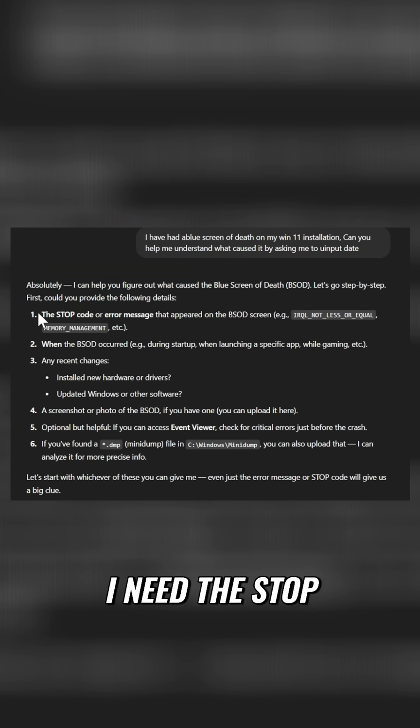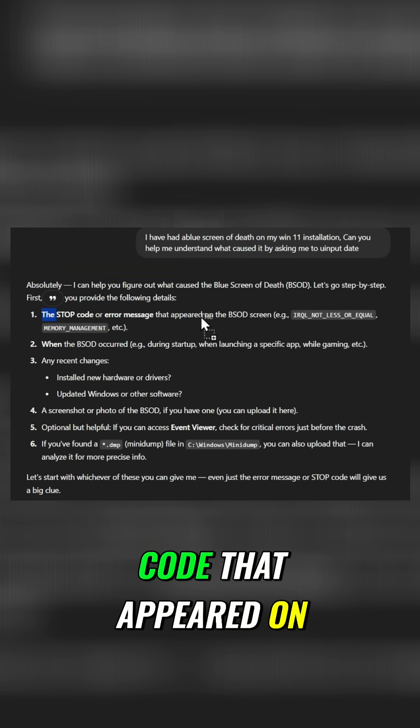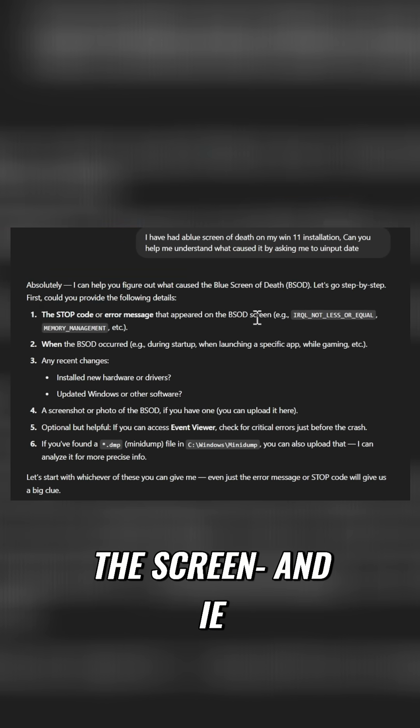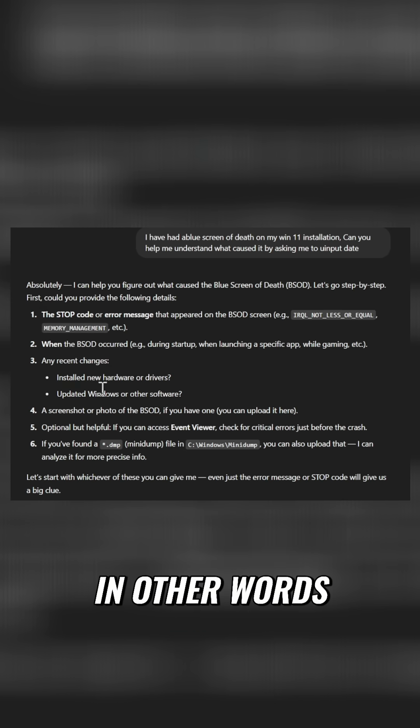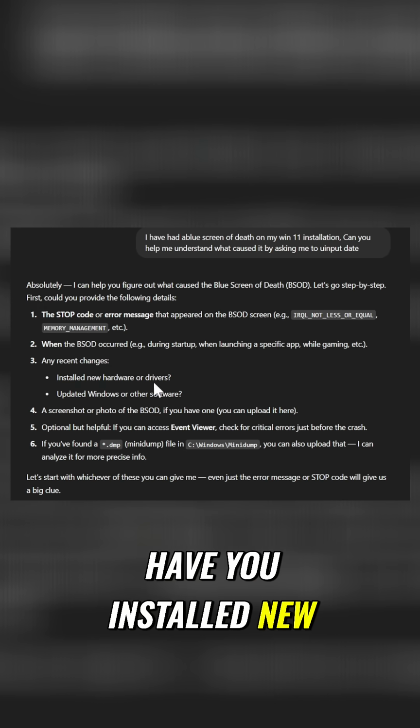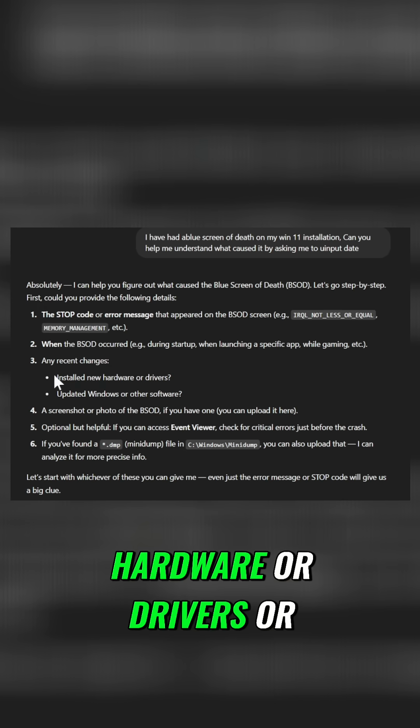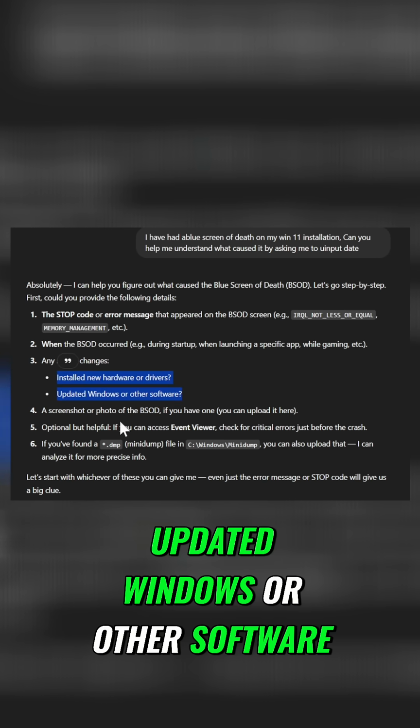What do I need? I need the stop code that appeared on the screen, and it gives an example of that, and when it occurred. Tell me more, in other words, any recent changes? Have you installed new hardware or drivers or updated Windows or other software?